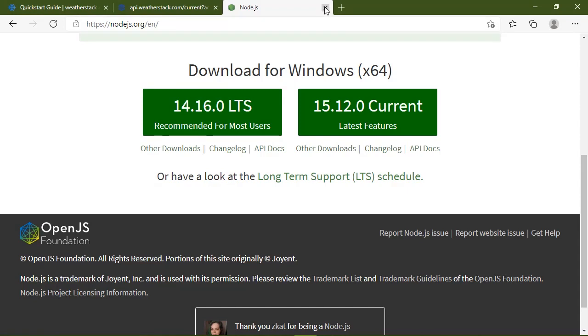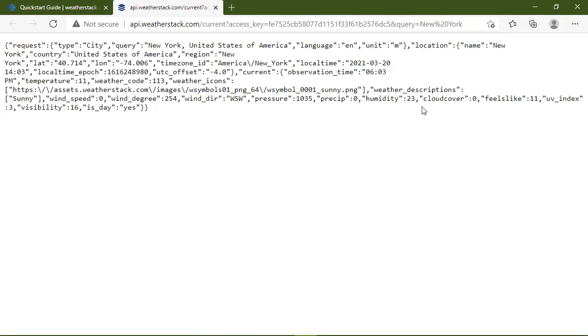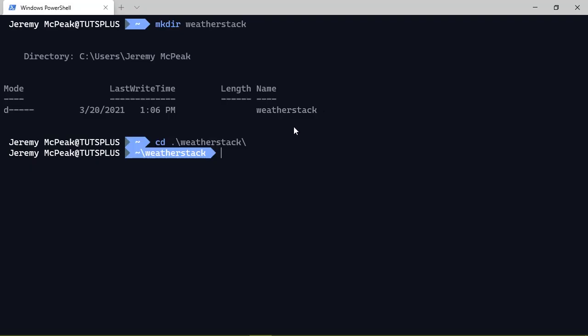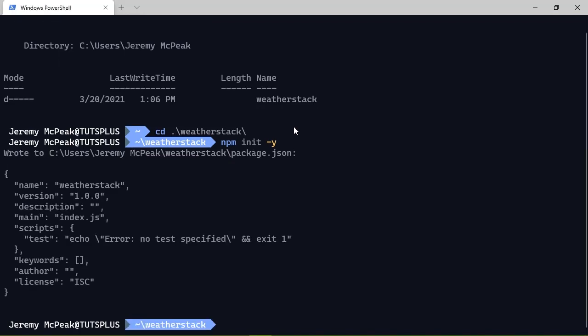Just take the defaults. It's a very easy and straightforward installation. Then we will run npm init -y. Now, of course, we want to do this inside of the directory that we created. This is going to initialize our project with all of the default settings.